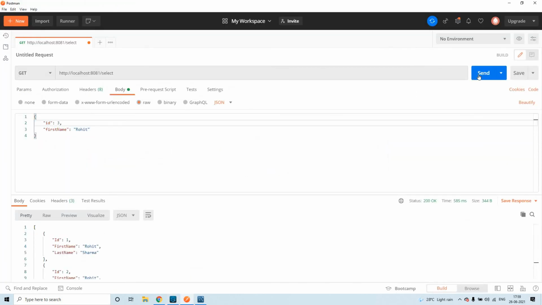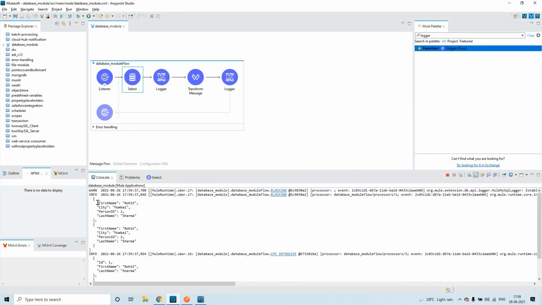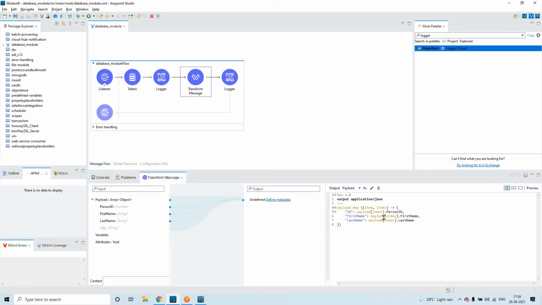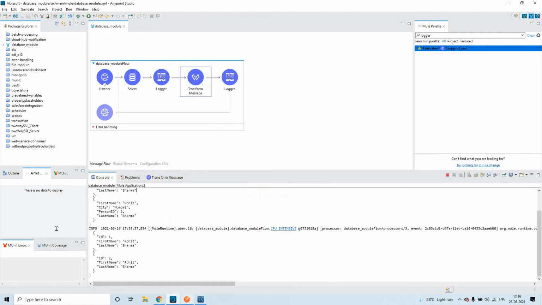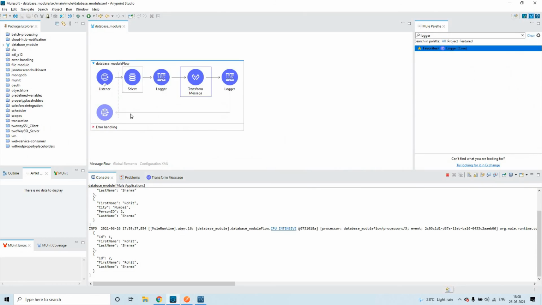Let me send this request. As we assumed, we are getting 4 details of the first 2 rows. Whatever details we have been fetching from the resultant payload, that is what we are getting here out of this transform message. You can see only the first two rows of information as per the transform message. We are only extracting ID, first name and last name, right? So this is how you can work with select query in real time.